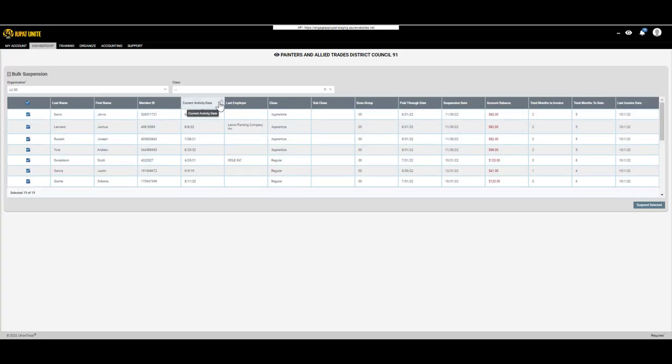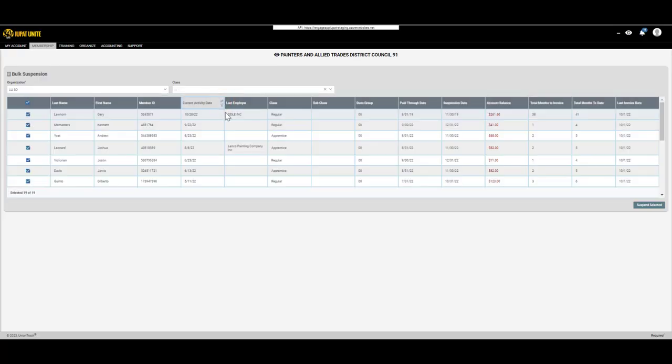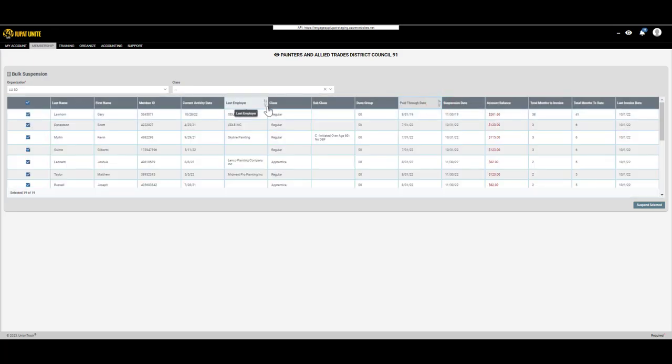You're also able to sort by your earliest activity date, or by your most recent activity date, and you can sort dates. You can filter for employers, and filter by member ID if you just want to view a certain member ID. So you're able to filter this entire bulk suspensions table if you'd like to view a specific set of members or specific information about the members that you want to suspend.